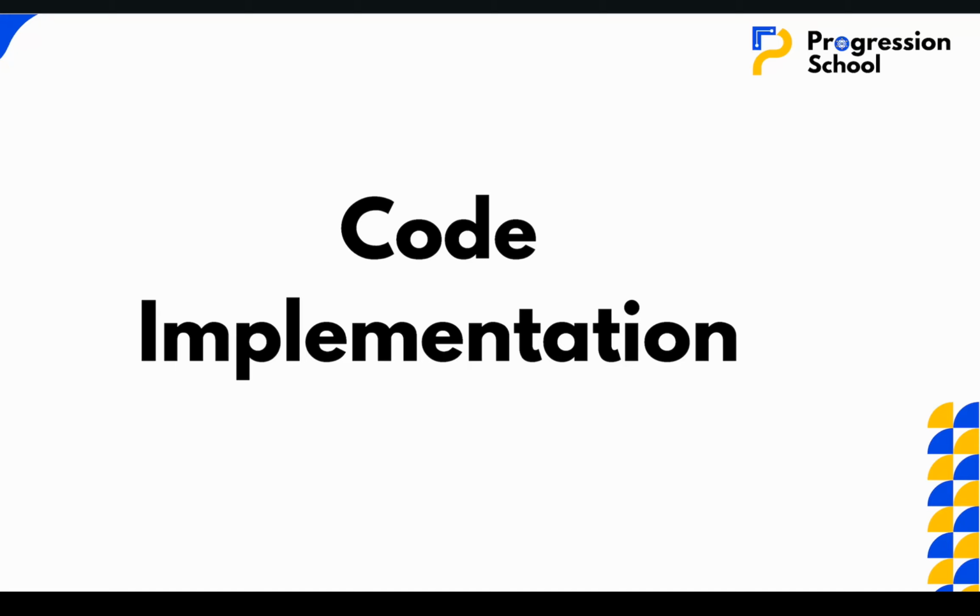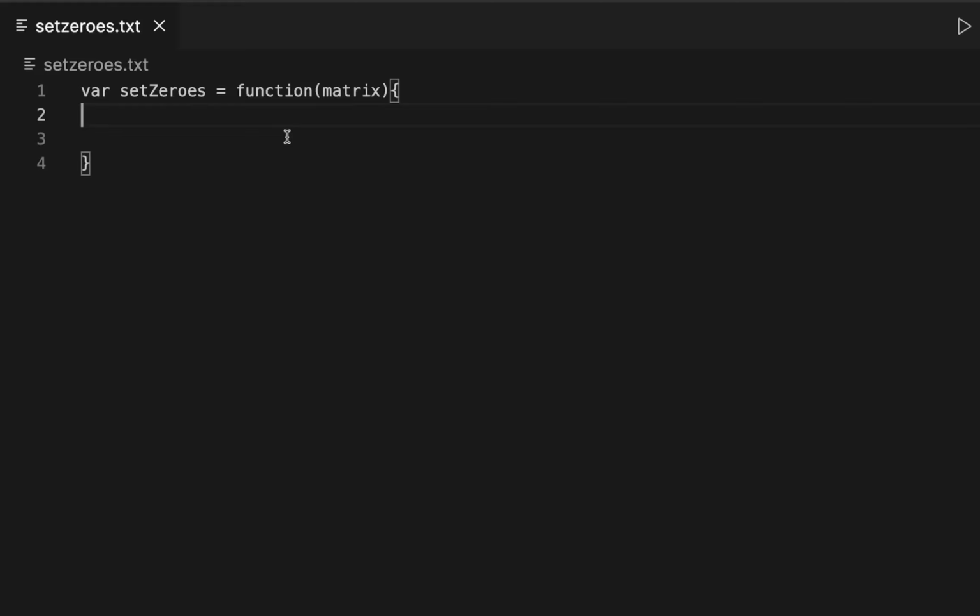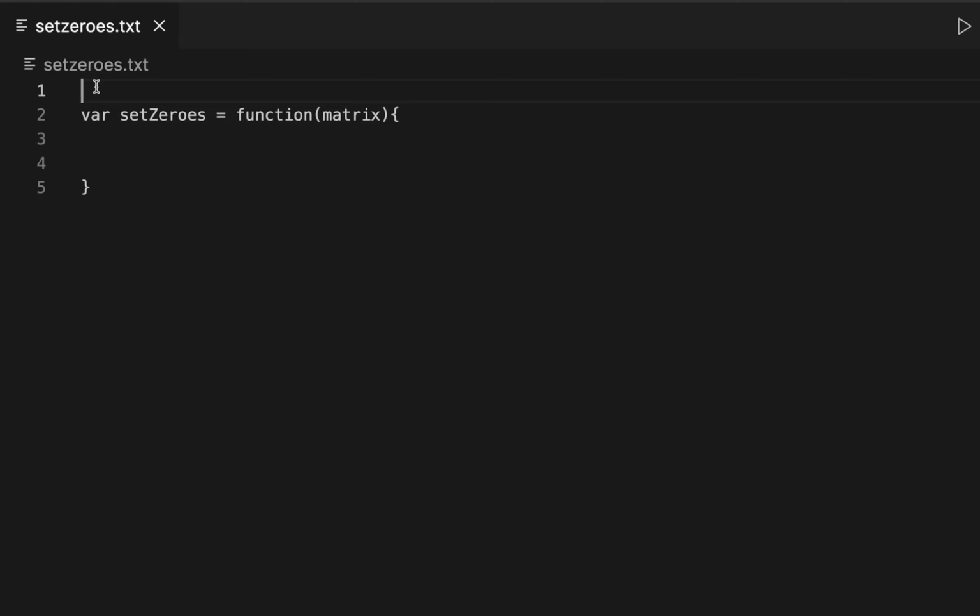In this video, we will see code implementation. Now let's quickly check the code implementation of the problem. So I will apply the two approaches here. First approach, let me put approach 1 here, and I'm copying it same for approach 2 here. Okay. Now let's complete the first approach.